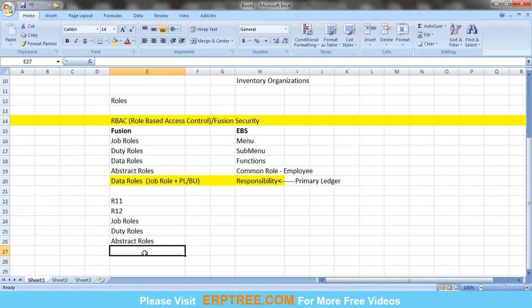Somebody raised the question, I'm not sure who, asking why we are calling them data roles. Now that becomes very much valid here. They removed the data roles concept, where the system is not going to create the data role. Which role you want to assign to which ledger, or to which business unit, you can go and do that assignment. Since we are just assigning that, we are not going to call it a separate role called a data role. That makes sense.